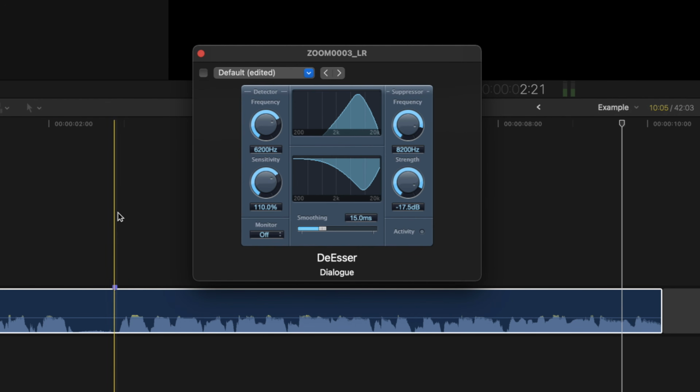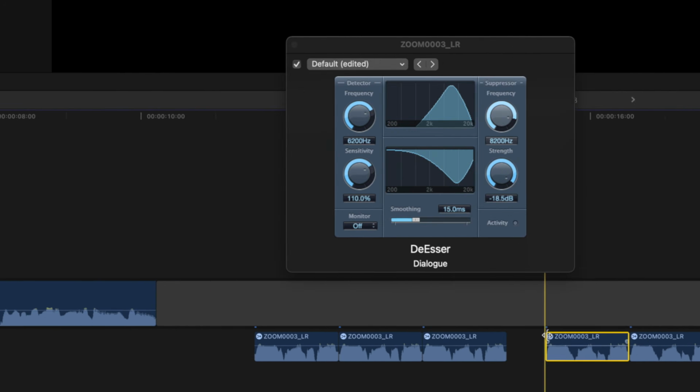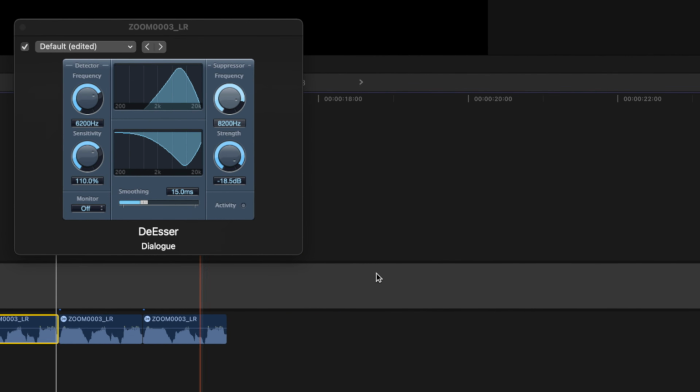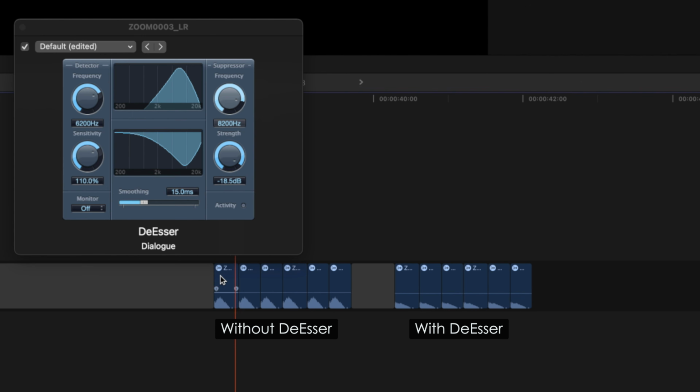Okay, so we went from this, to this. I chopped up a small section so you can hear the before and after a little bit better.